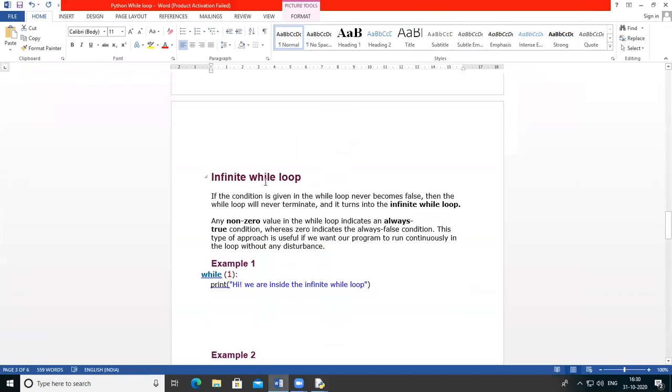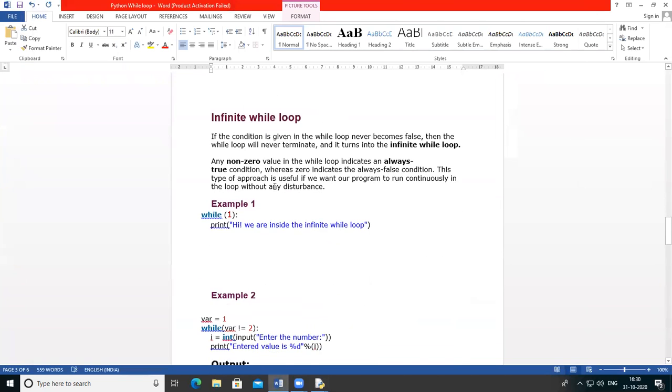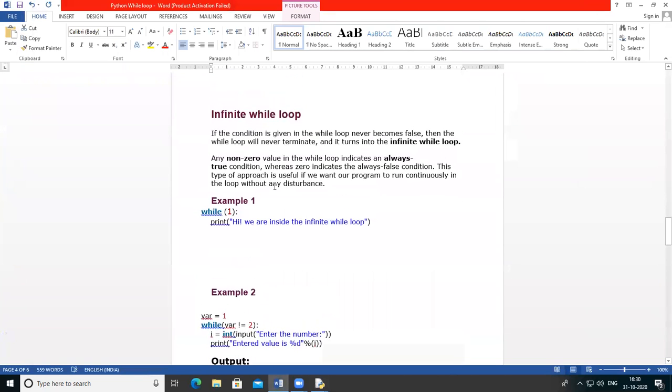Next point is the infinite while loop. In a while loop, we check the condition and until the condition is true, the loop gets executed. If the while condition is always true, then it will become an infinite loop.